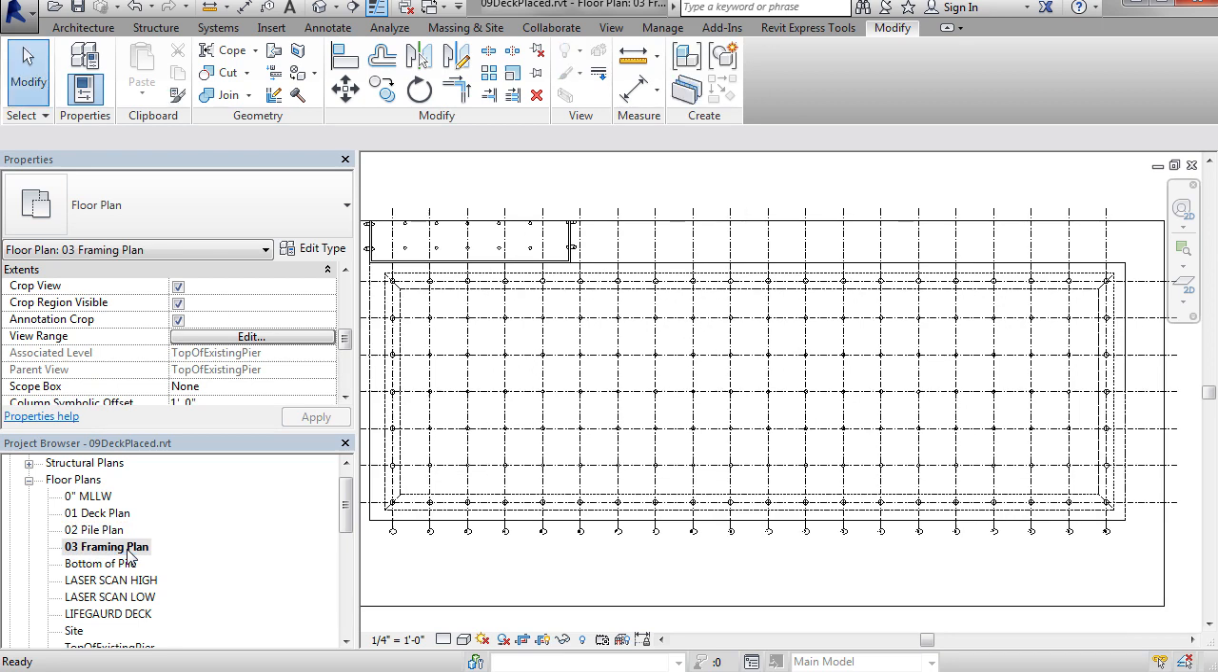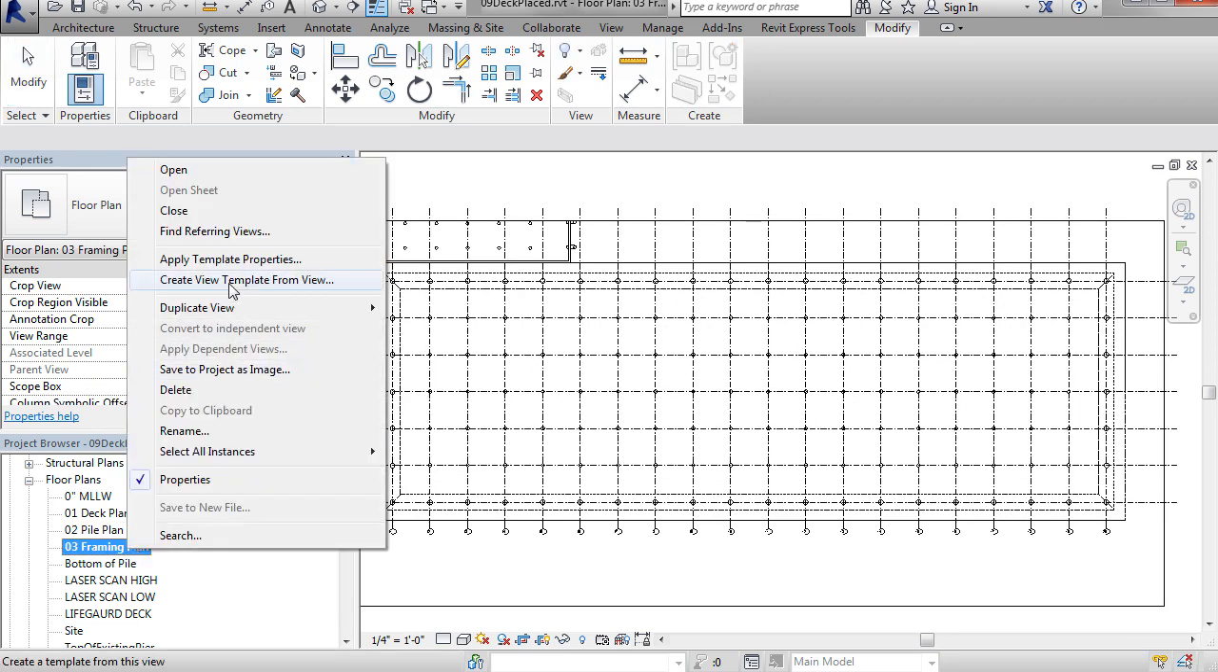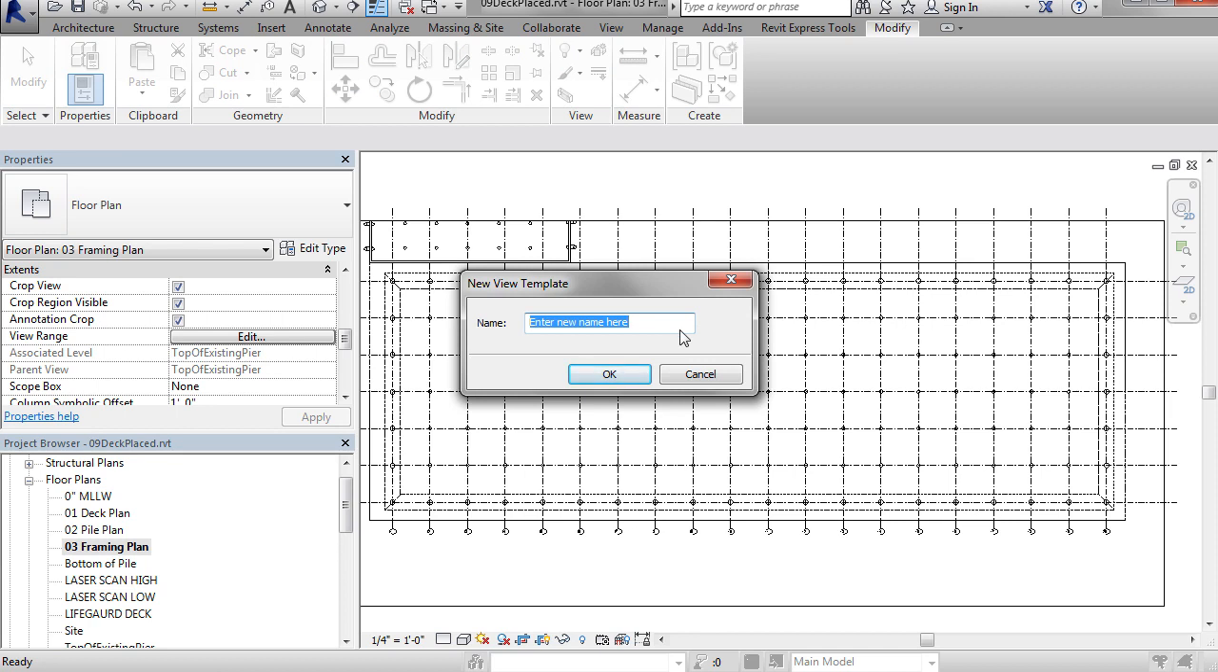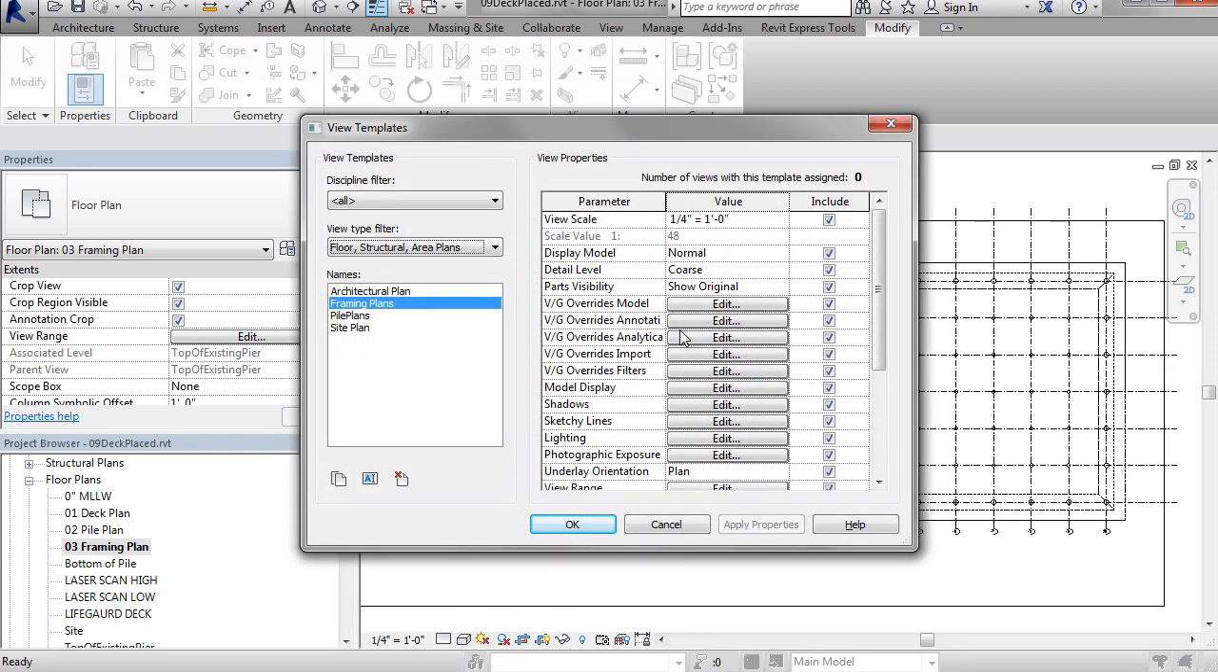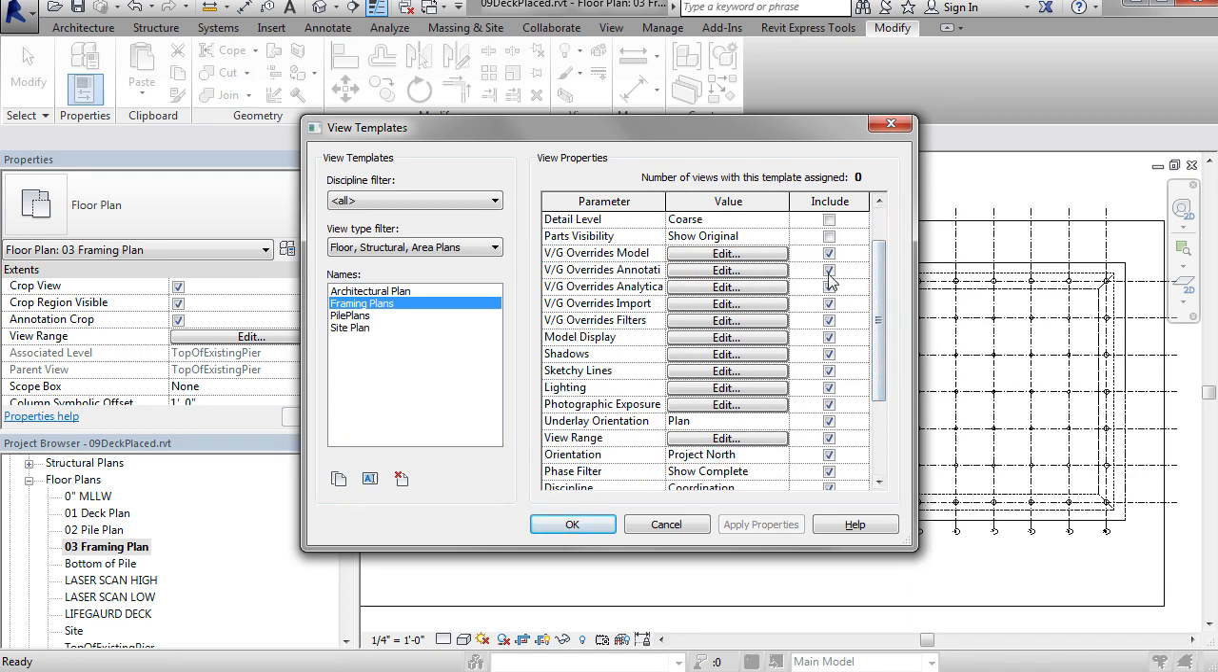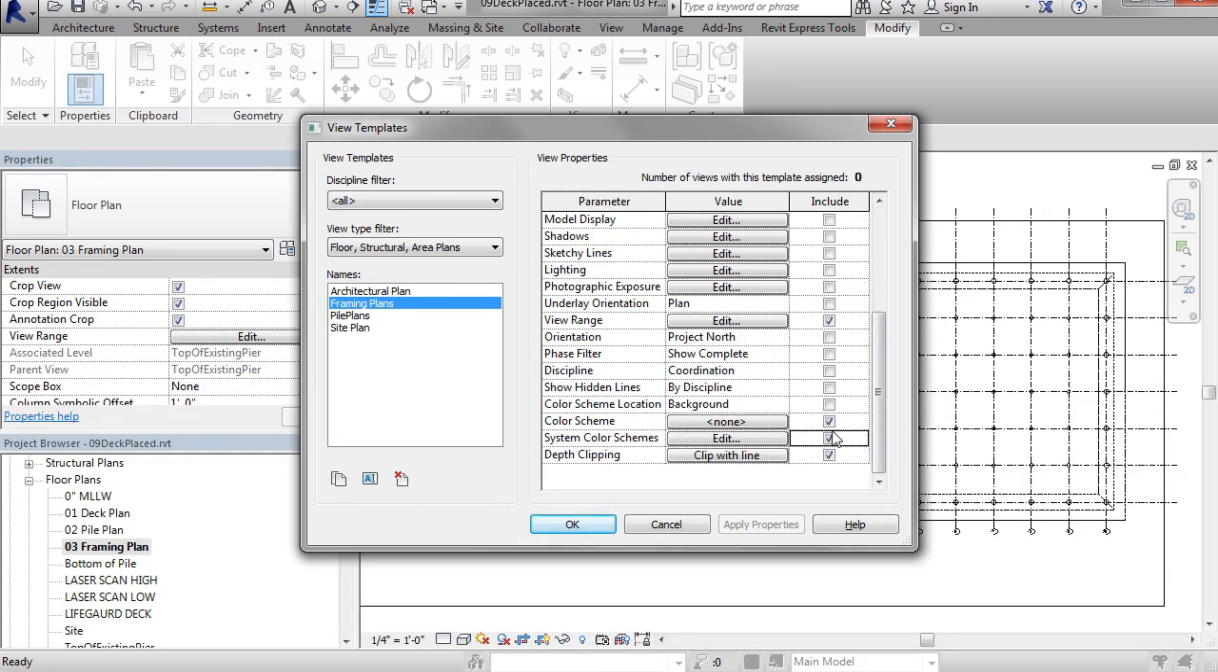And then framing plan, if you open that, right click, create a view template from the view. Now this one, we overrode model categories, so we want to leave that checked. We did not select any of these as controls. We did not touch annotation. You're starting to get the idea, I think. We'll leave view range checked. And click OK.